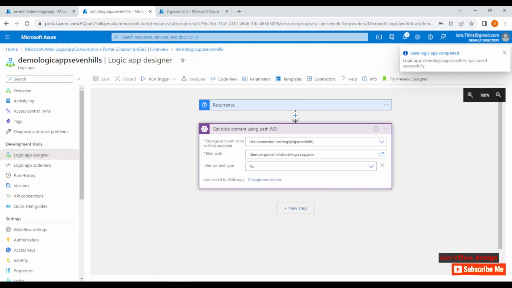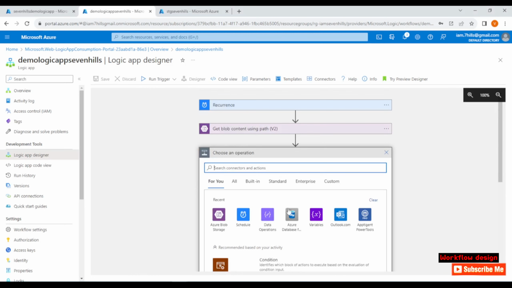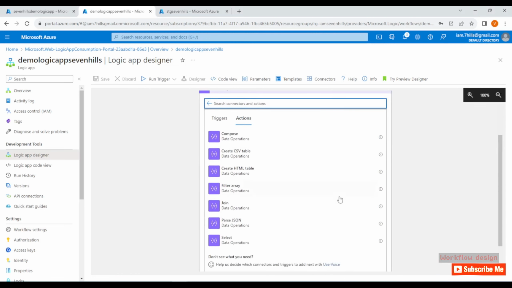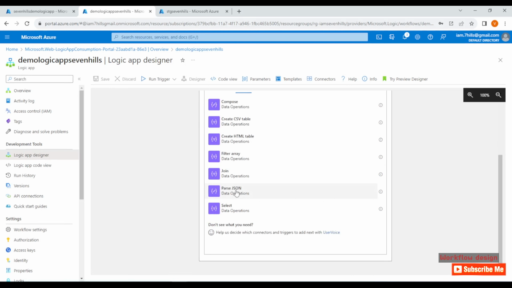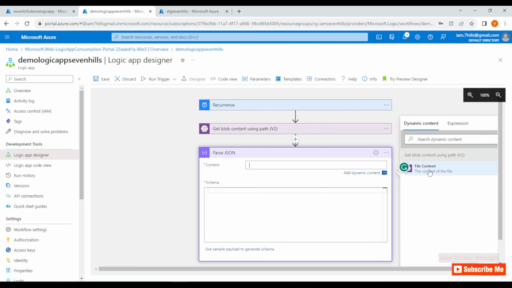And now what I need to do now, I need to pass this JSON. Now I downloaded the copy of that JSON file, but I need to pass that JSON as per my requirement. Click new. So go and select the data operations, and then do pass JSON. The content is going to be your file content.